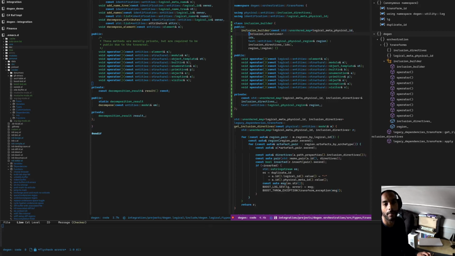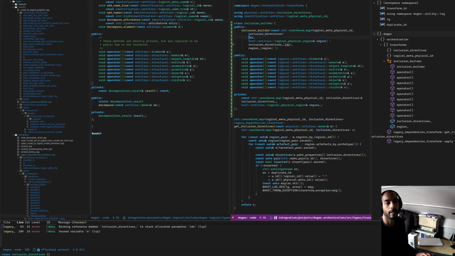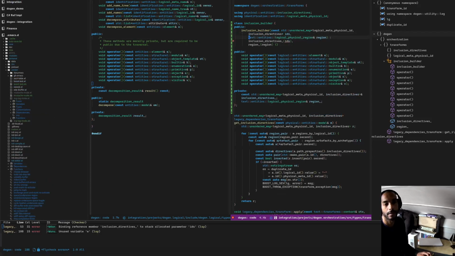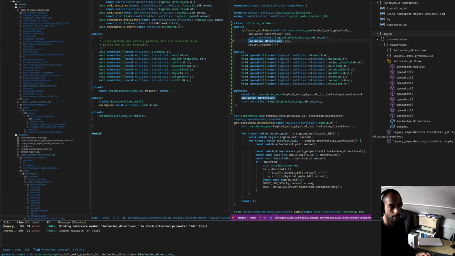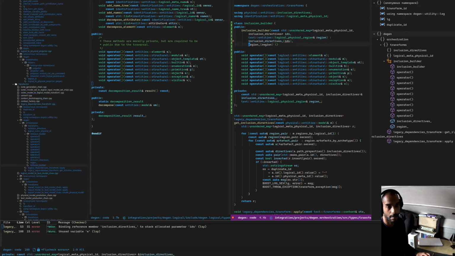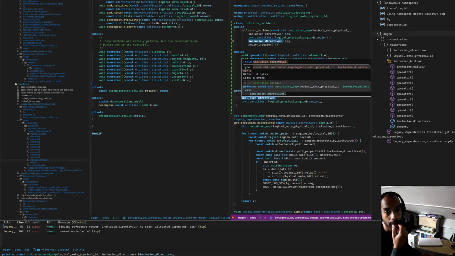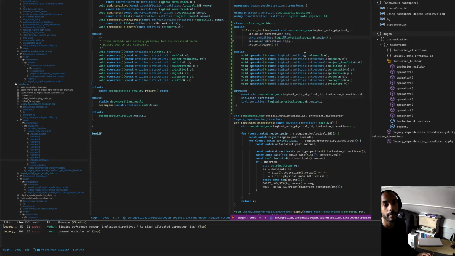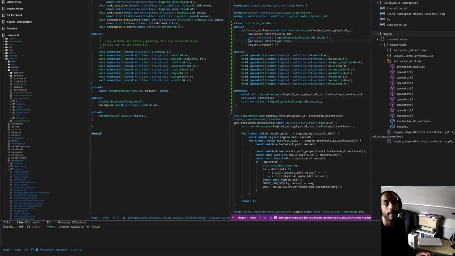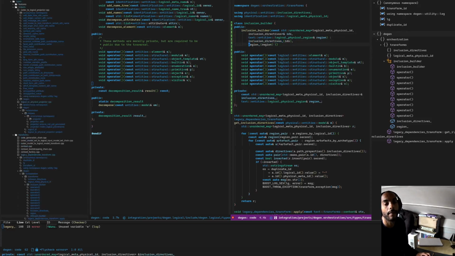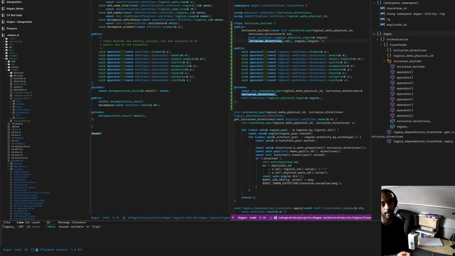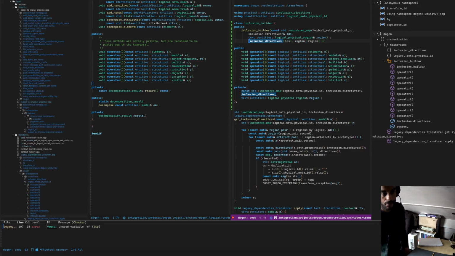So, now then, the inclusion builder takes the unordered map that contains all of our lovely inclusion directives, takes the region as well, remembers the region, not entirely sure why, binding reference number to stack allocated parameter IDs. Did we forget to pass it by reference? Right. There we are. Now then, we remember the regions. Now we remember that region, and we remember the inclusion directives globally.